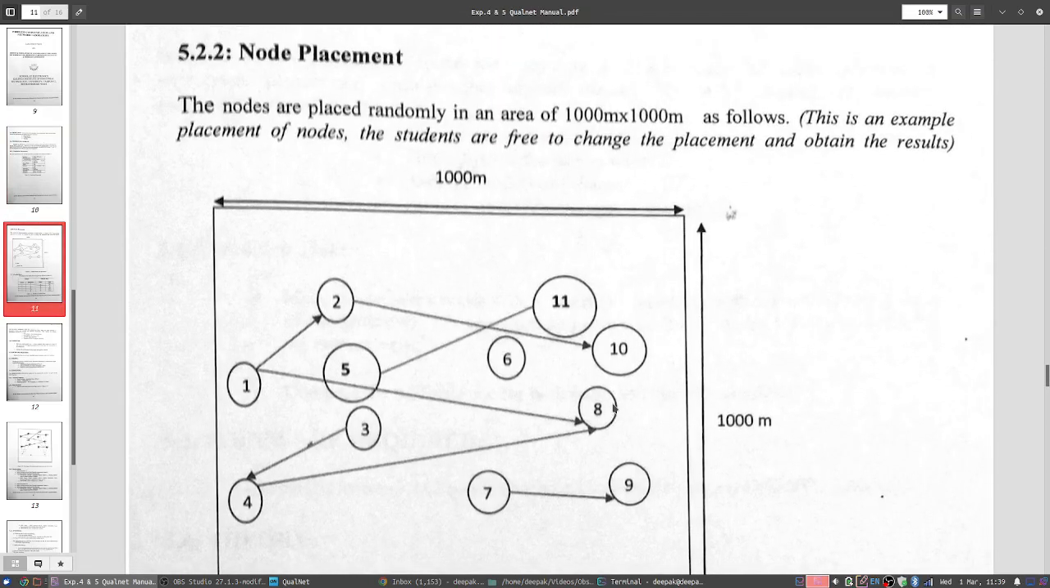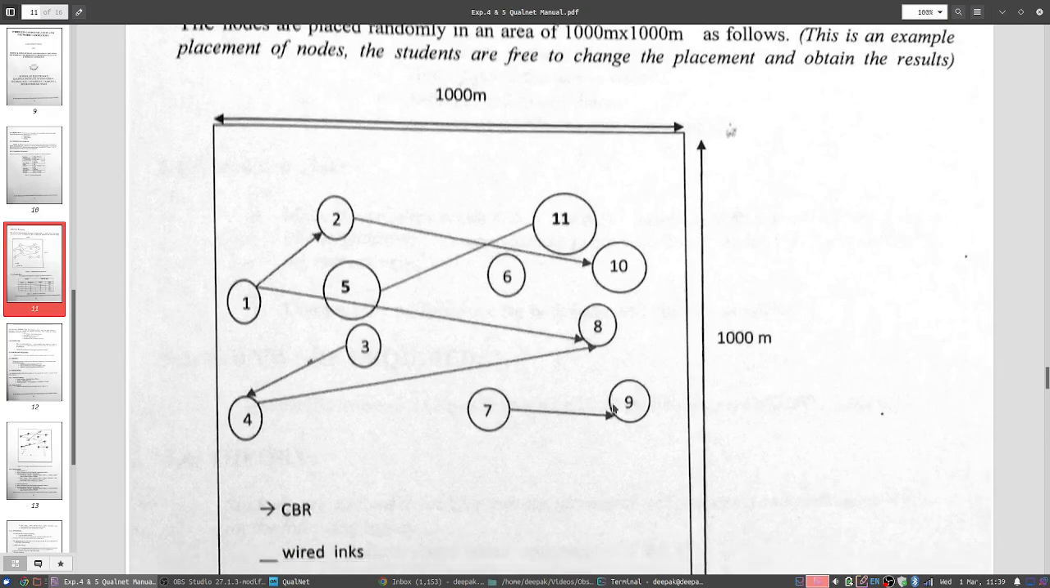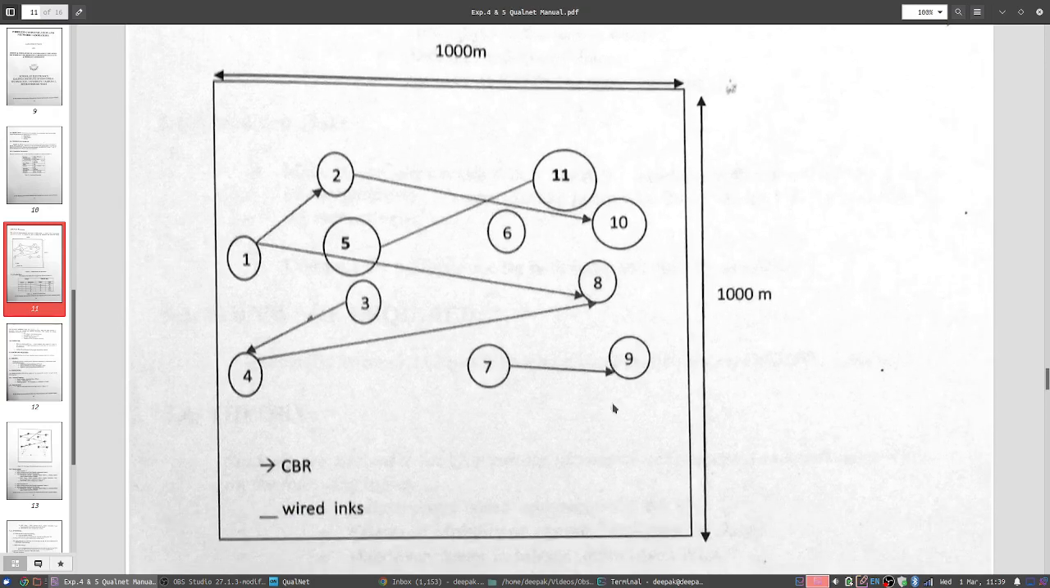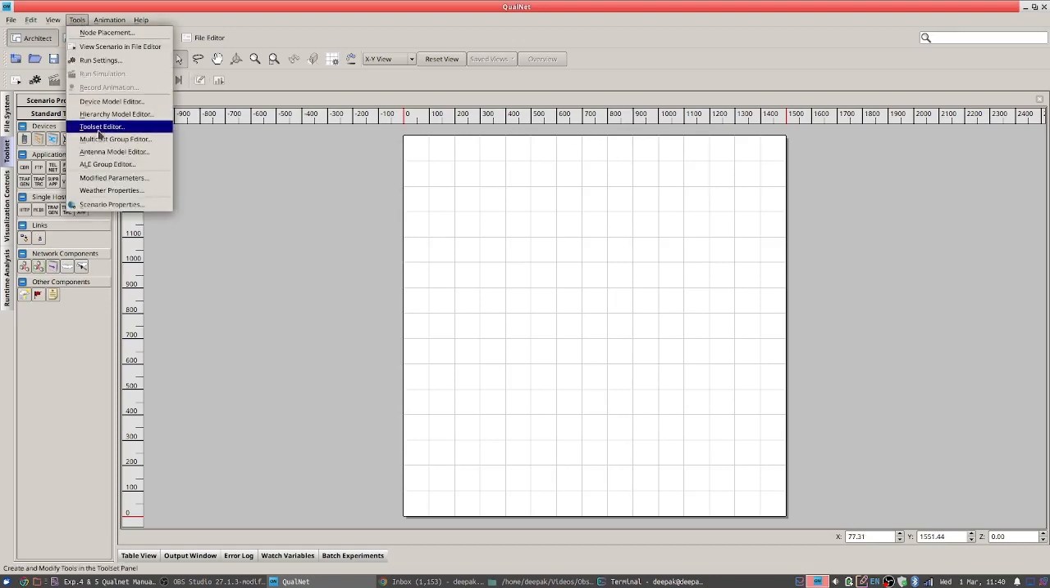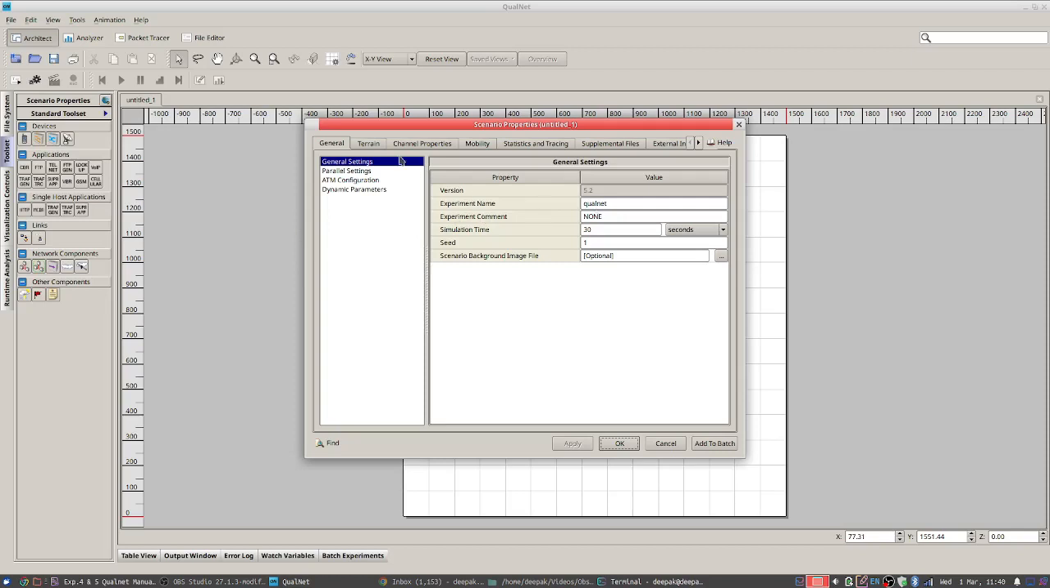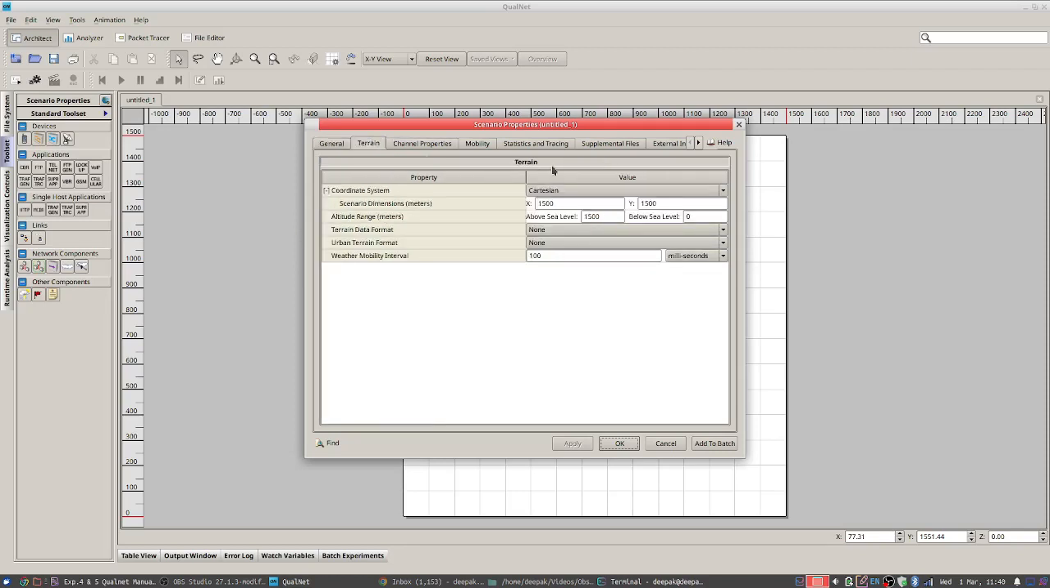So let us start the experiment by placing the nodes. I'll just go to Qualnet, and here as you can see the terrain is more than what is actually required in the experiment. So I'll just go to tools, scenario properties, and then I'll go to terrain, and I'll reduce the x and y coordinates to 1000 and 1000 square meters respectively. Okay, then apply and OK.